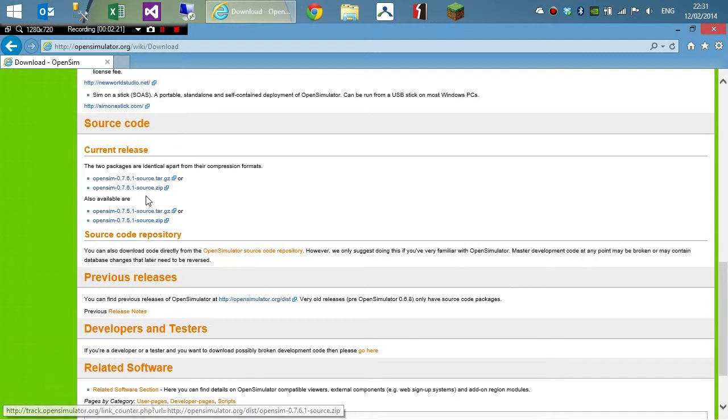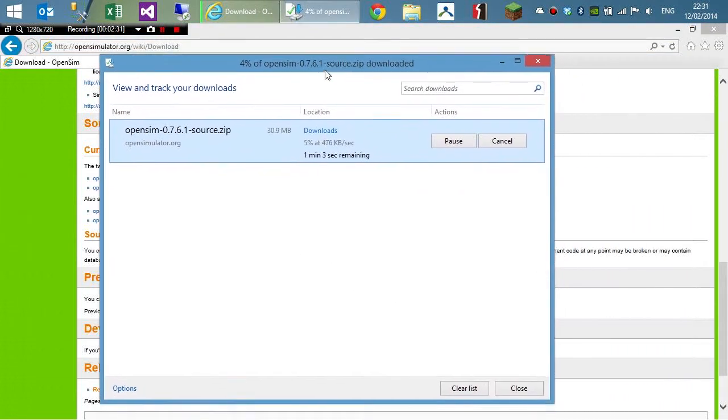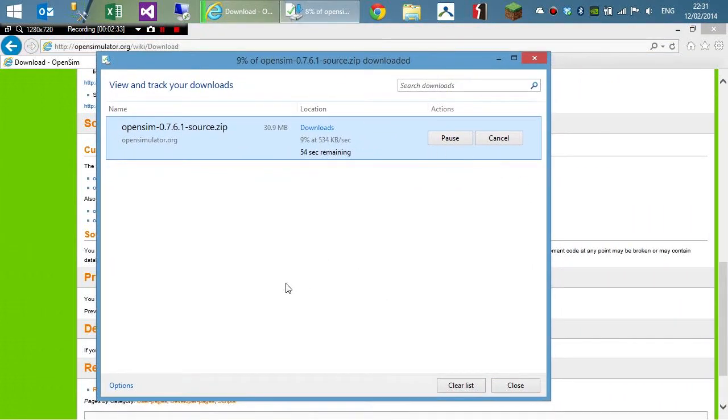So I'm gonna download it. The zip version is the OpenSim 0.76.1, and let's see. All right. It's coming at lame speed, I guess. It's only 30 megabytes, but I don't have a very good connection, so it's downloading.